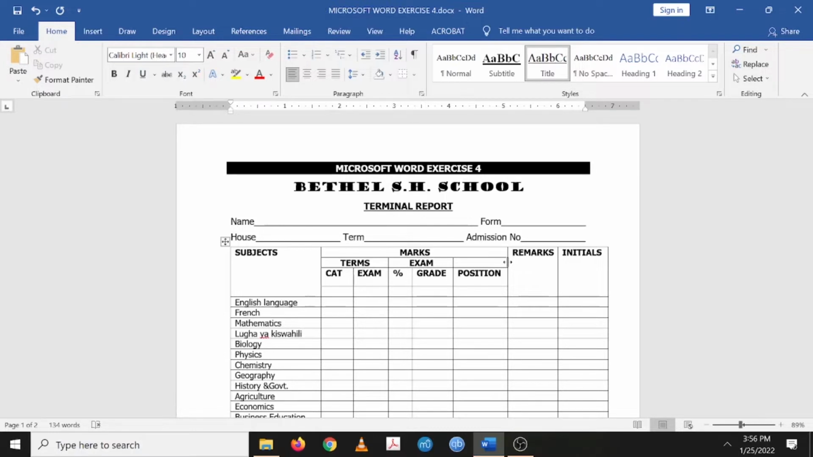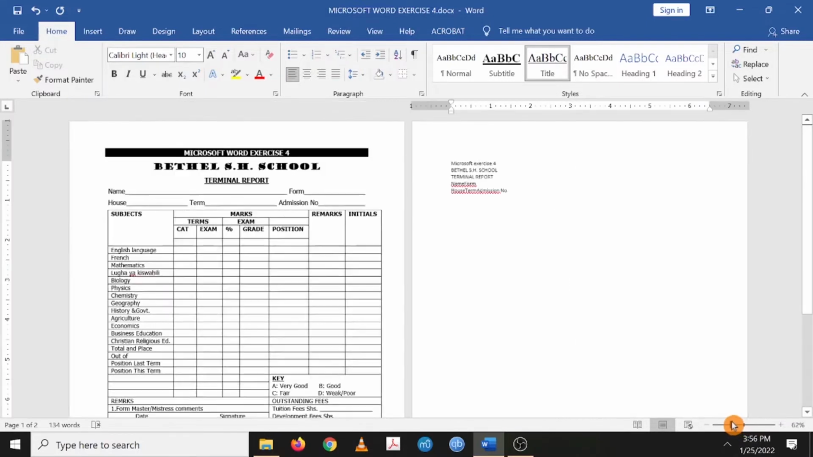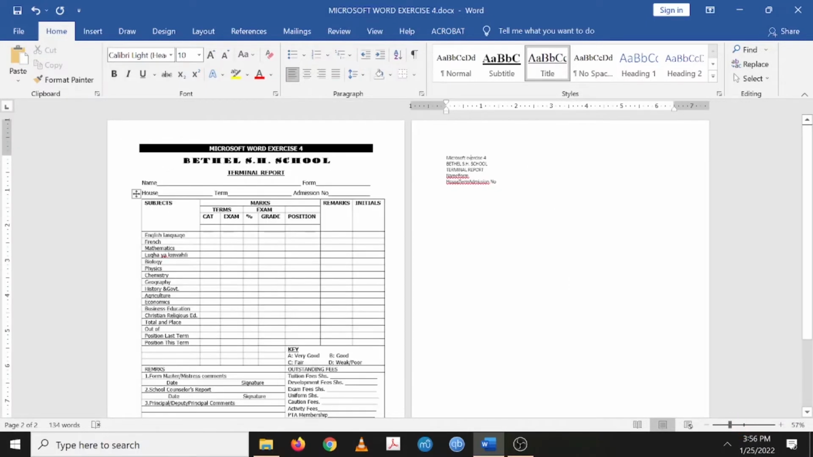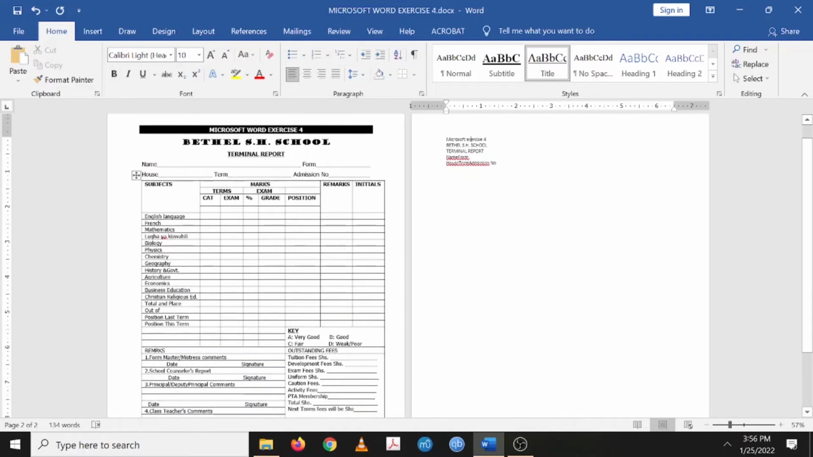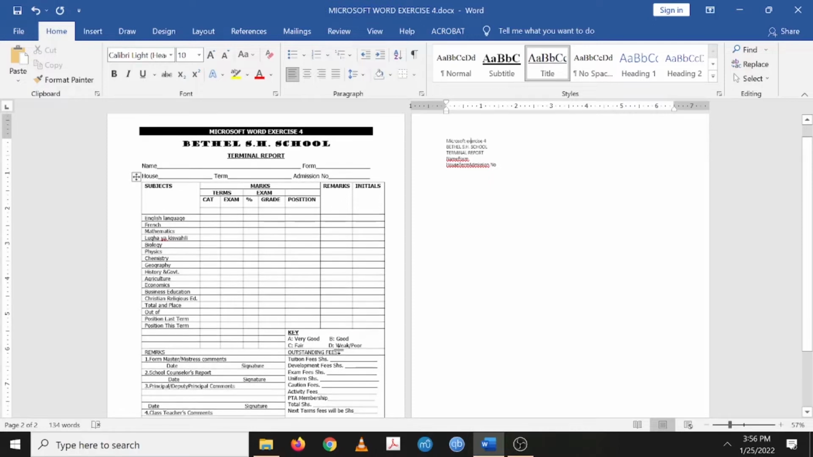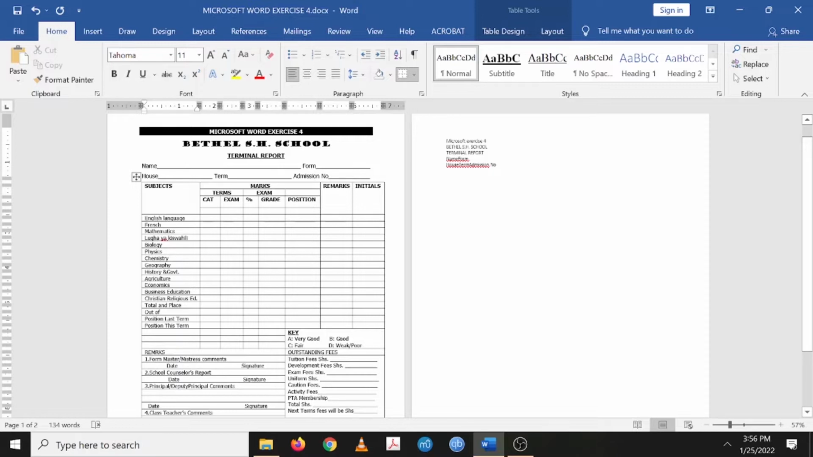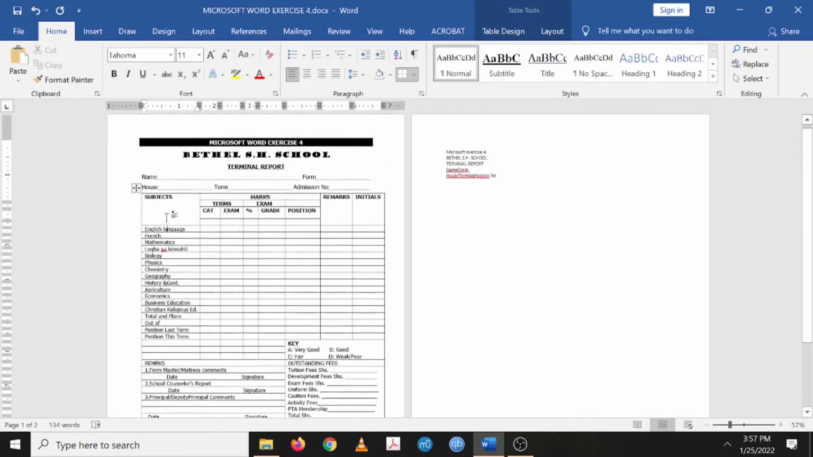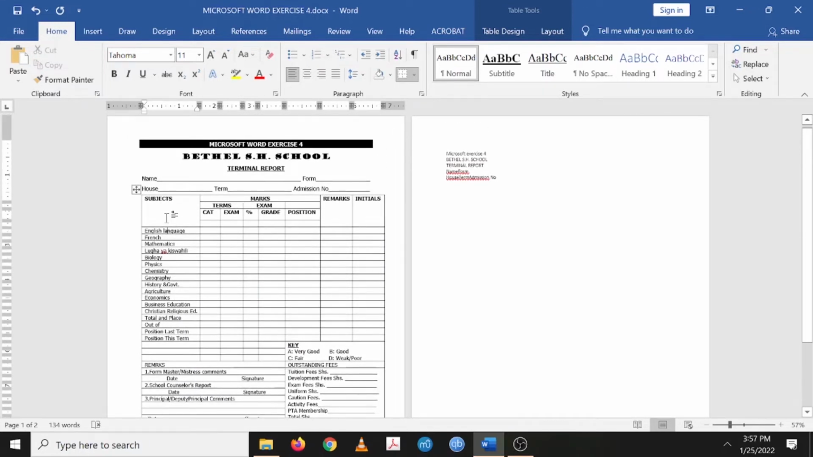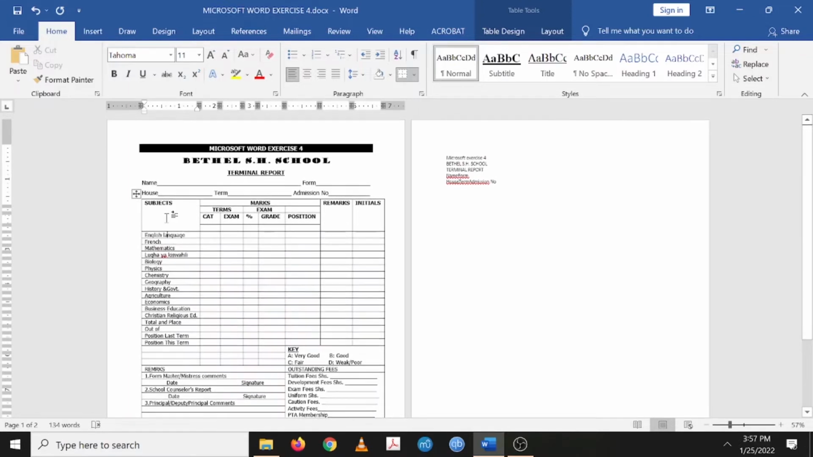So let's begin, and this is an example of what we are going to achieve by the end of the lesson. We are going to make a table that resembles mine. If you are keen, this resembles a report card that details the performance of students of a specific school. So I thought this would be the best guide to working with tables in Microsoft Word.